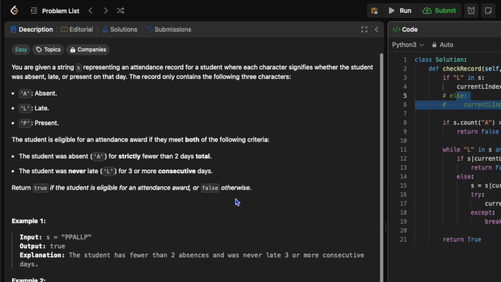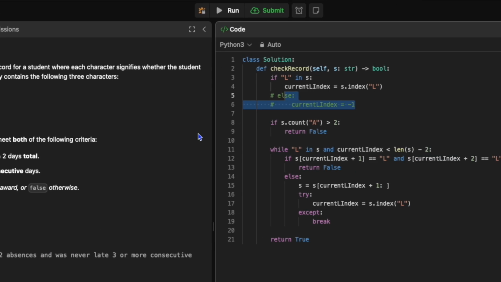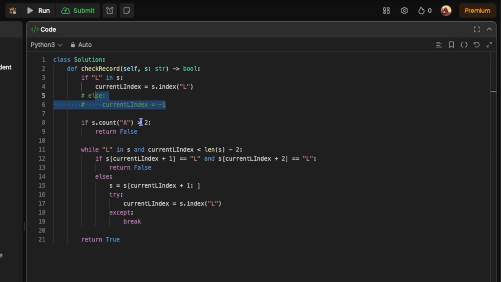Strictly fewer than 2 days total. The student was fewer than 2 absences. So I could do greater than 1, or I could do greater than or equal to 2.